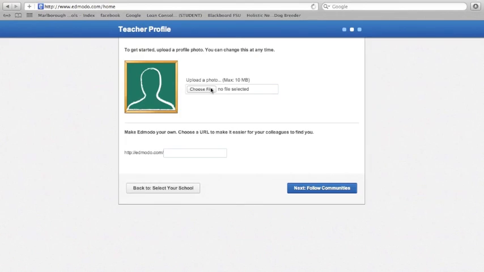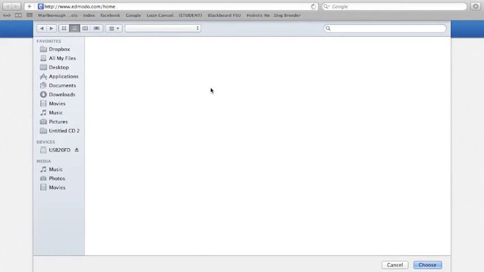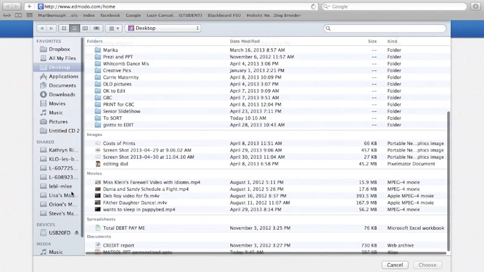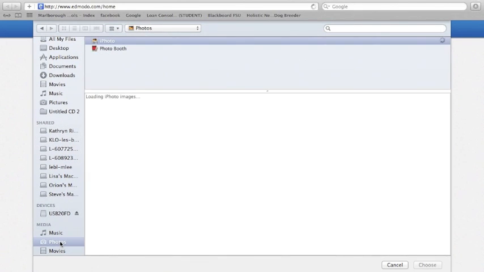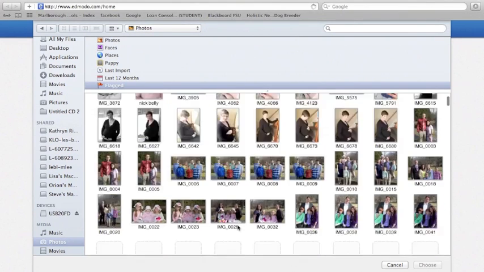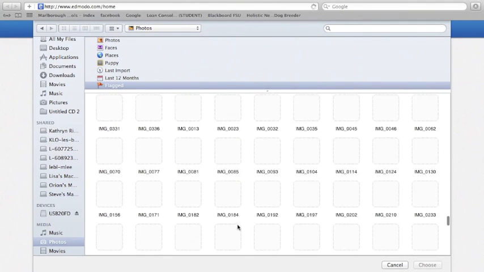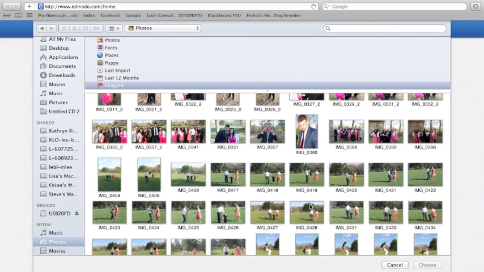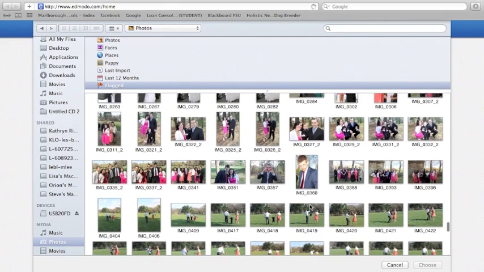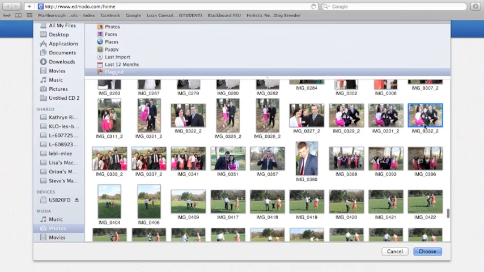If you want to add a profile picture, which I suggest, you can do that. You'll have to forgive the hundreds of pictures I have on my computer. I do photography on the side. So, anyways, you find the picture that you like, and you can either click it once and select choose, or just double click it and it should load up there for you.